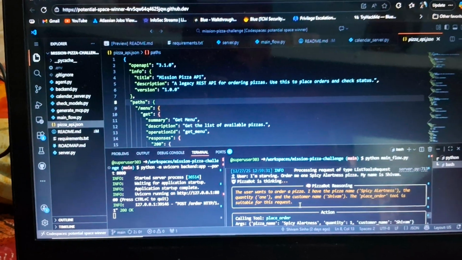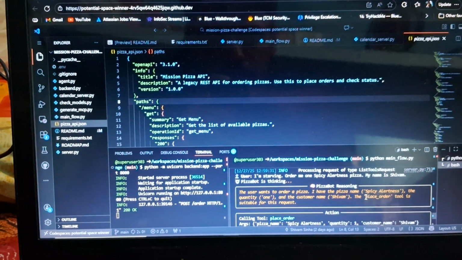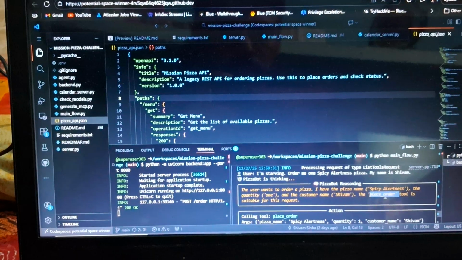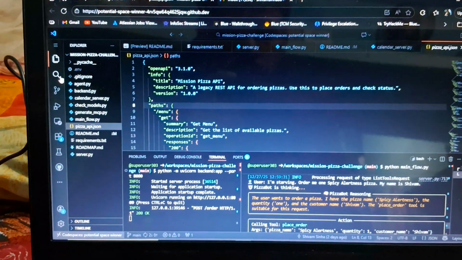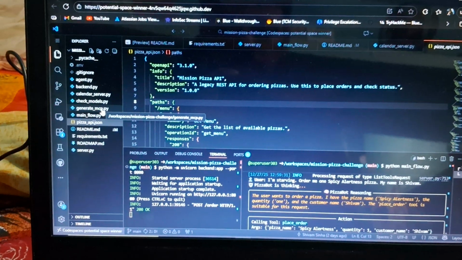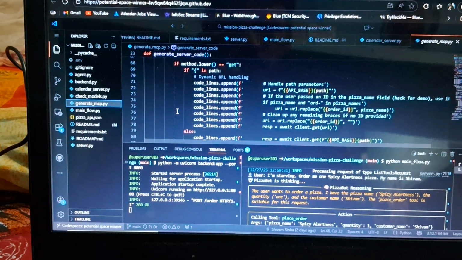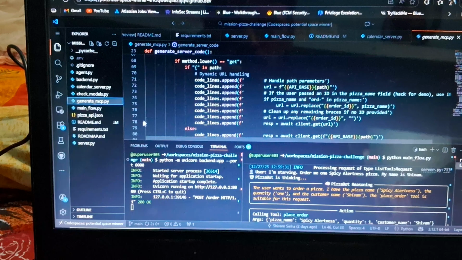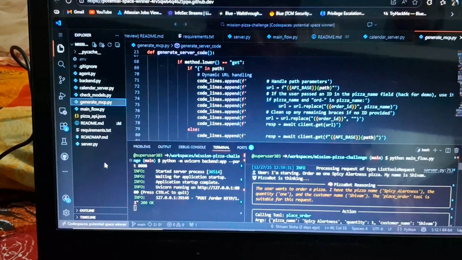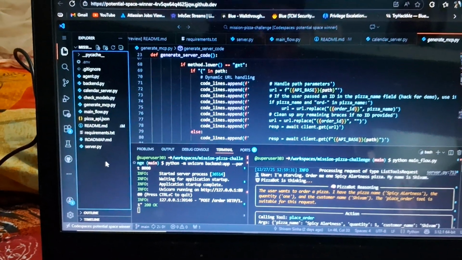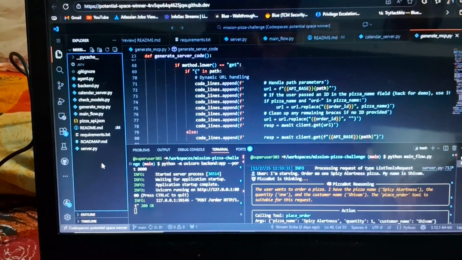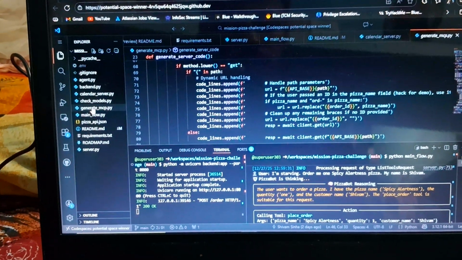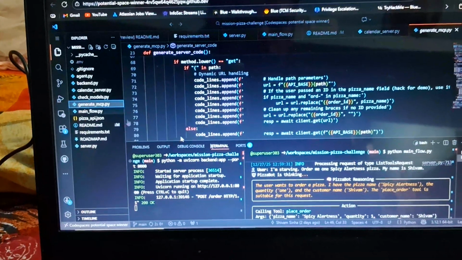What it does over here, the place order tool, as I mentioned, suppose if 50 new tools are added in the Mission Pizza, I can rerun the generate_mcp.py file to get all the tools ready for the MCP server at the backend, which will be hard if I go with the traditional way of hard coding every particular tool at the MCP server. I hope you understand my take on this particular project.